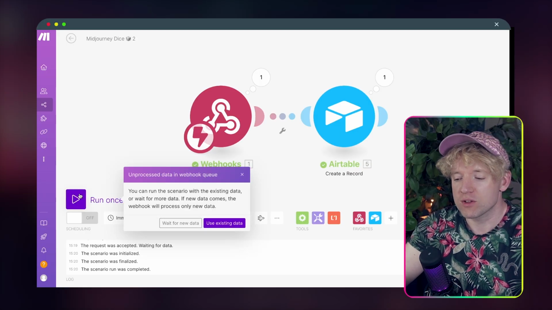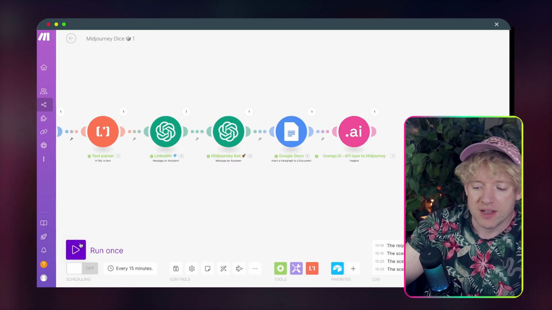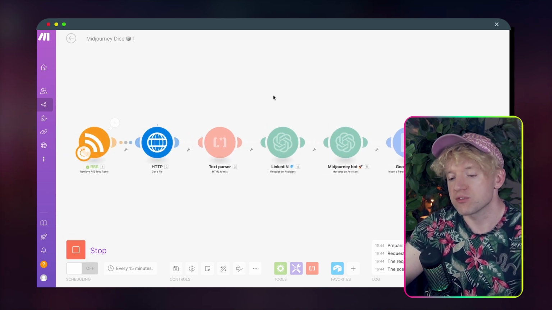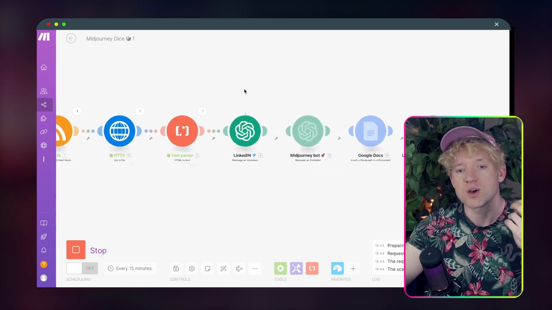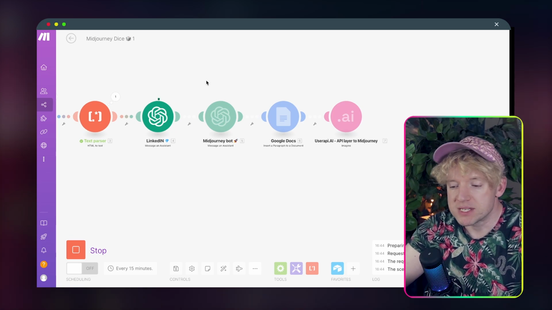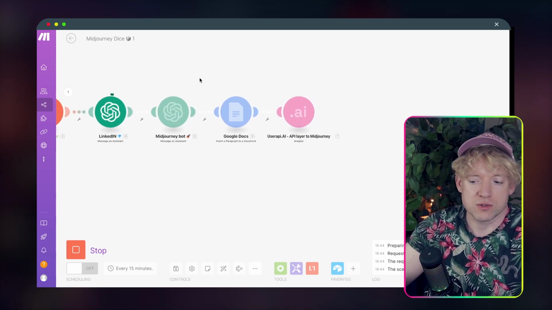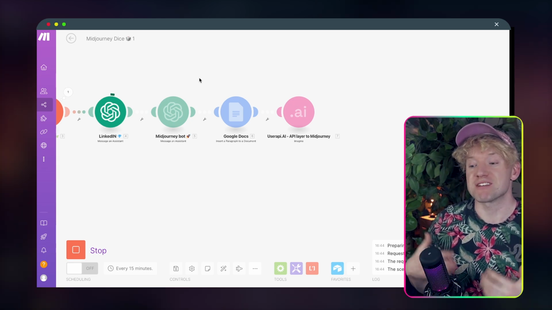So let's hit run once on this. We're going to wait for new data. I'm going to come over to the left, and then I'm going to hit run once. Awesome. So now it's grabbed something in the RSS feed. We've taken that file, it's been parsed. It's running through our LinkedIn GPT assistant, which is excellent. And that's going to go through to the Midjourney bot to find and create for us a specific prompt.